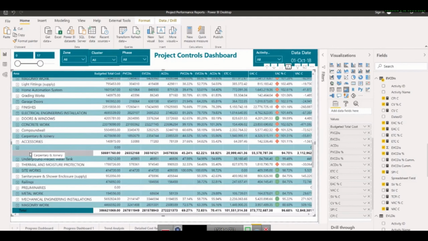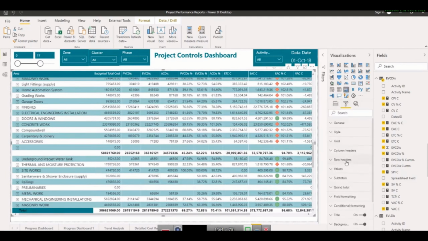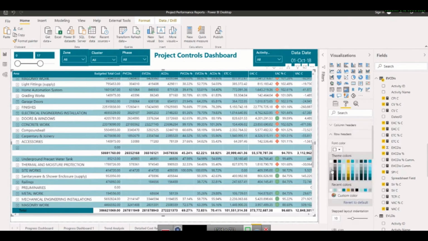Where is zone? Okay, zone is not appearing properly, so I need to go here in row headers and font color, let's say make it gray.